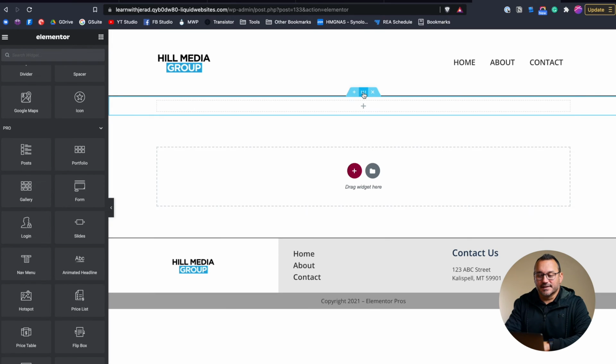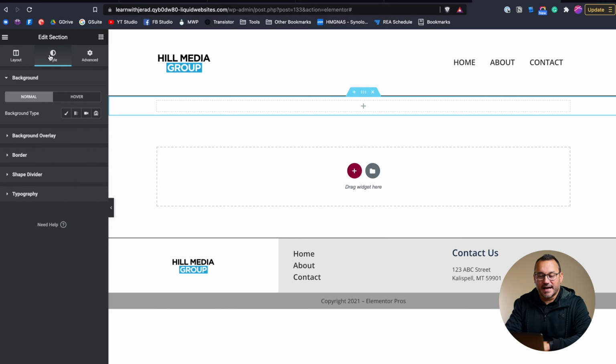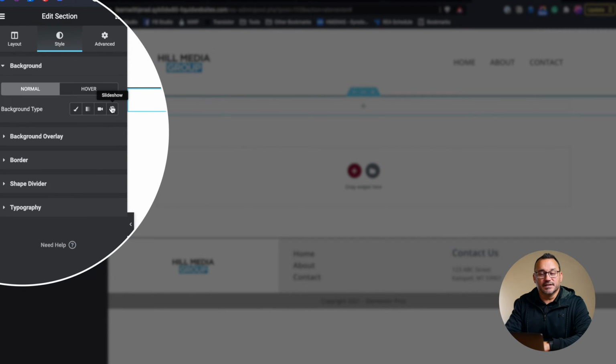But if we have our section selected and we go to style, we also have the ability to create a slideshow in the background. Creating a slideshow in the background is going to allow those images to change between the different images, of course, and we can set some parameters for how that's going to work. But it's not going to have the arrows that let you switch between images. Maybe you want to go back to an image like you can in traditional sliders. It's not going to let you do that.